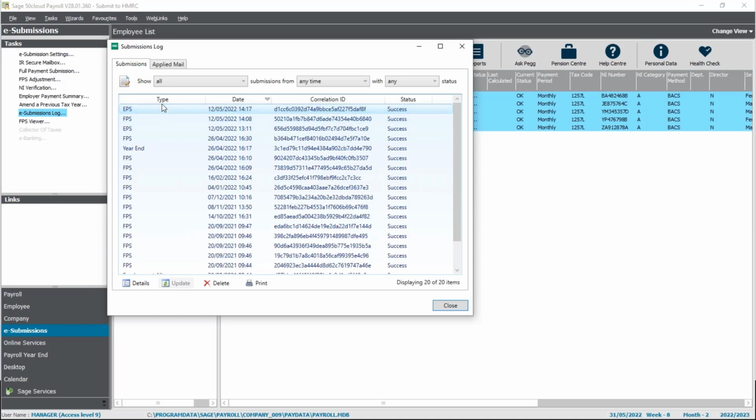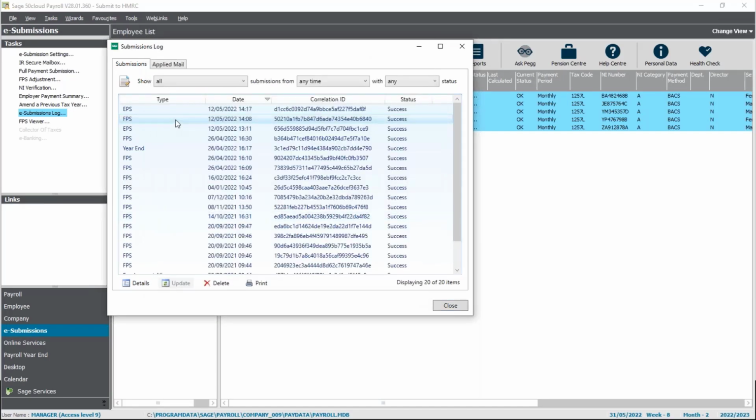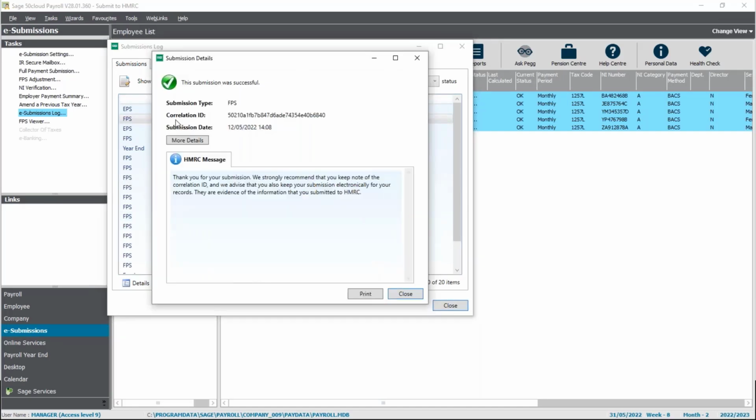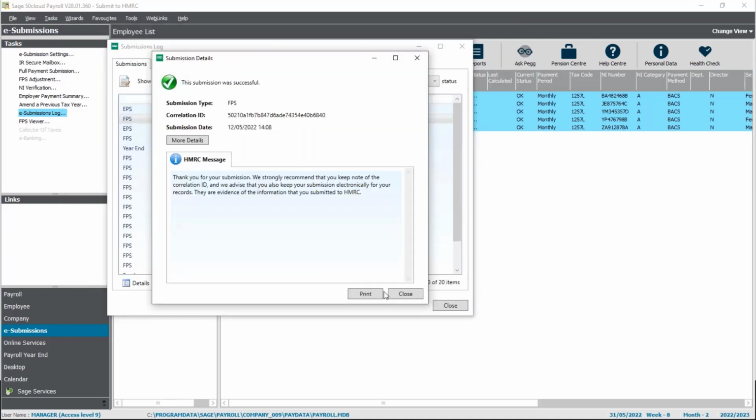You can see there, if you want to go into more details about the submission, you have this details option here. So you can click on that, or alternatively, simply double click on the submission that you're wanting to look at. You then have your HMRC message. And then if I click on more details, here we can see a very high level breakdown of what was included in that submission. Of course, you can print this if you need to.